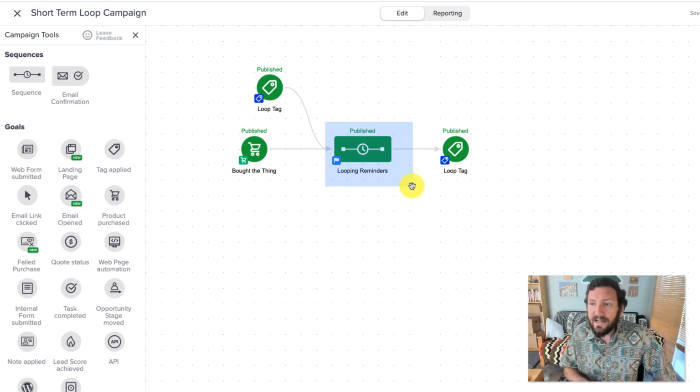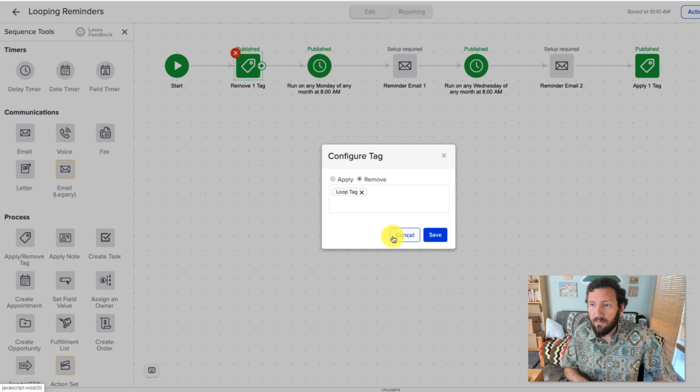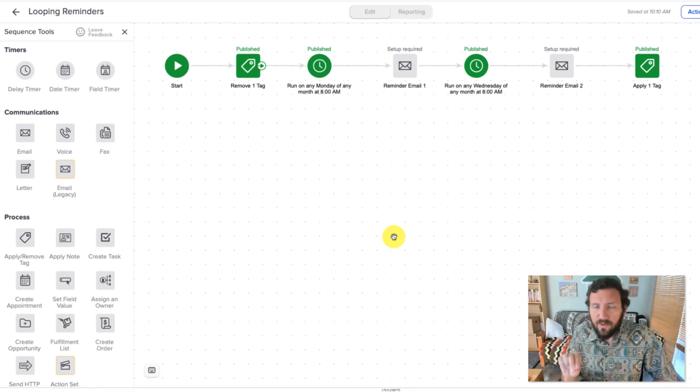So inside this sequence, you can see it starts by removing the loop tag. So we've got, hey, loop tag, remove. And the first time they come through here, they're not going to have the loop tag. So there's nothing to remove. So that step would be skipped. But every time they come through in the future, we need to make sure we remove that loop tag so that we can reapply it. So the tag is sort of the key here to having the loop effect. And then what we put in between those two tag steps is sort of the process that will loop.